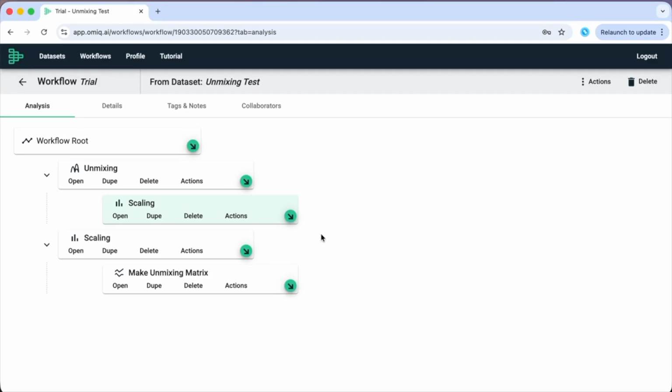And that's how to create and apply a spectral unmixing matrix in OMIQ.